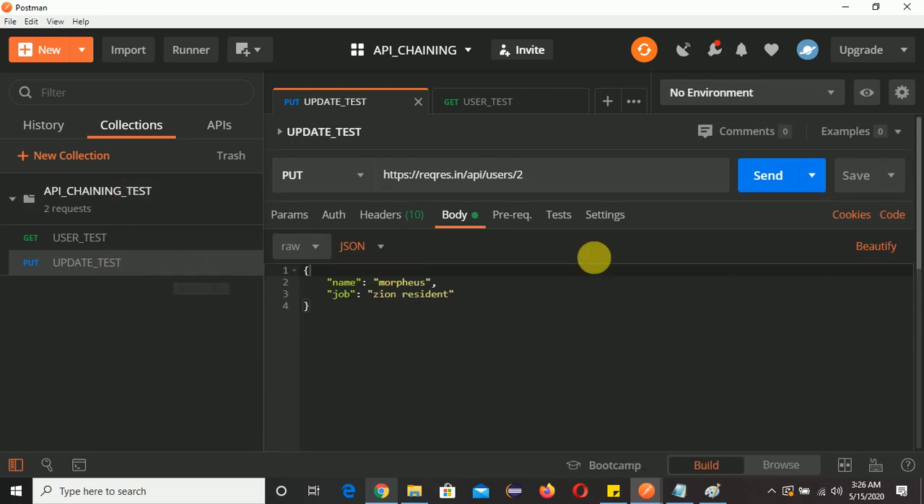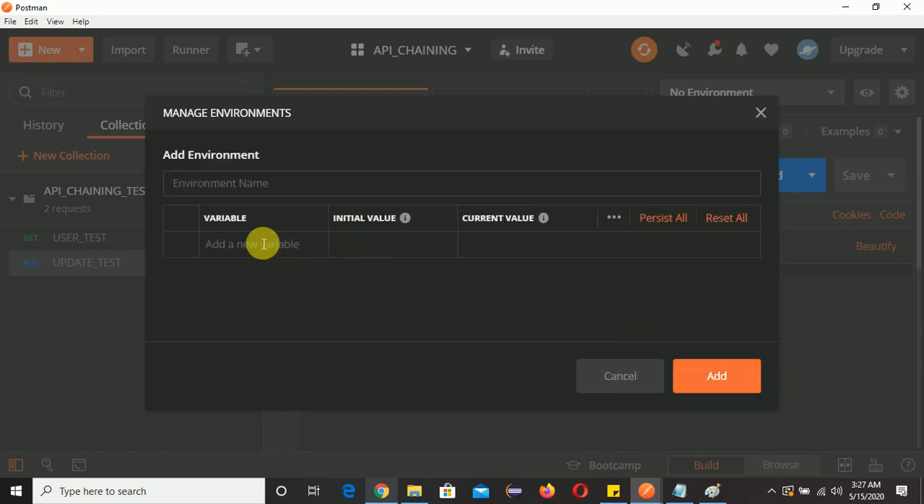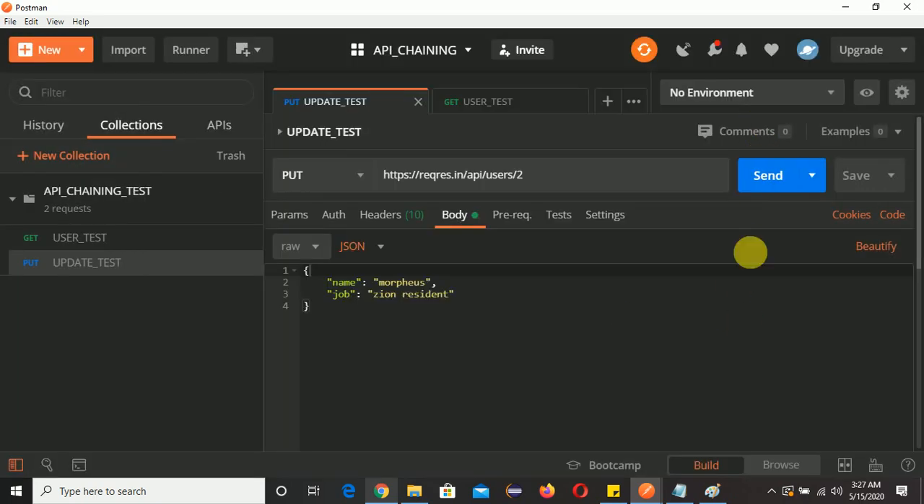Now what do we need to do now? We'll create one environment. So click on this manage environments. I will tell you why we are creating the environment later in the video. So meanwhile you can see how to create an environment here. Click on add. Give the environment name as API_chaining and give a variable name. I will give the variable name as name and the initial value Rahul, right? Now please remember what we gave. We have created one variable name and the initial value is Rahul, right? Now click on add. Now close it.